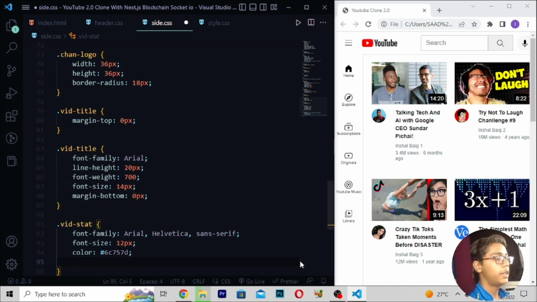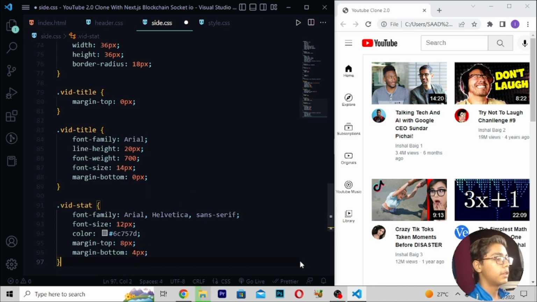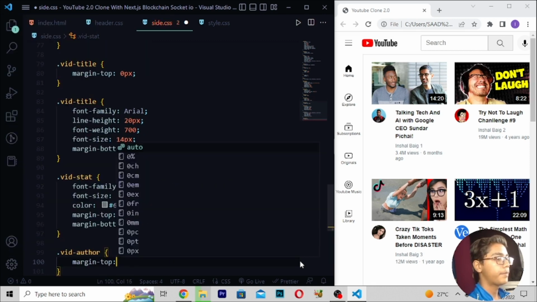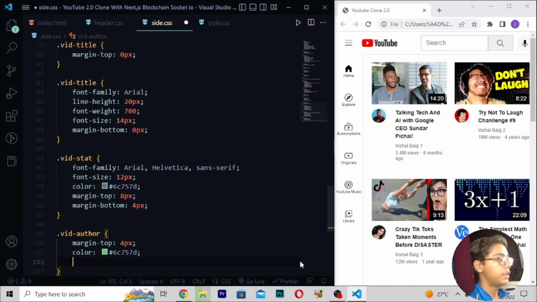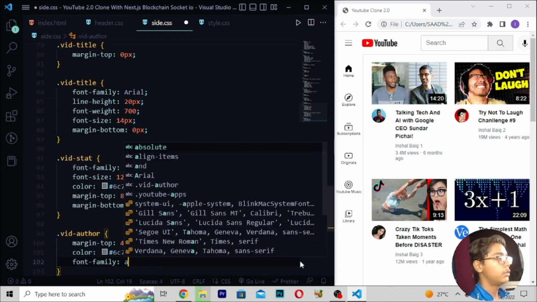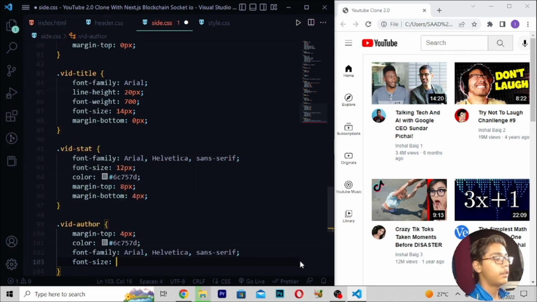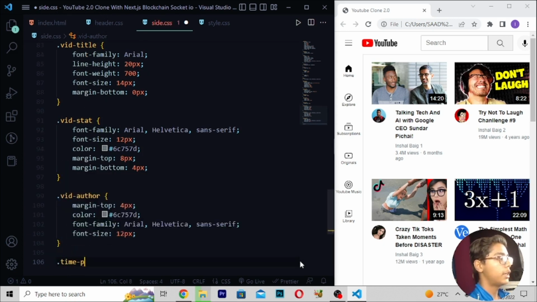6C757D, then I will be writing margin-top, which should be 8px, and margin-bottom, which should be 4px. Then .width-author, then margin-top I'll be writing 4px, color 6C757D, then font-family, where I'll just write Arial, Helvetica, sans-serif, font-size 12px.